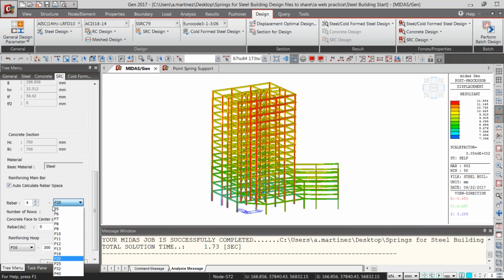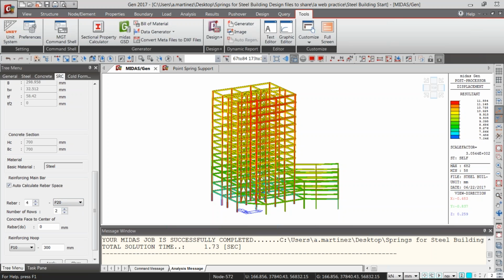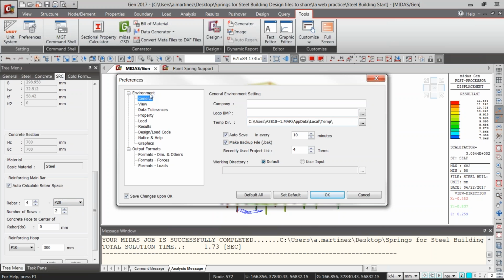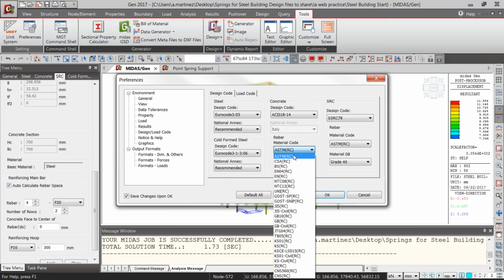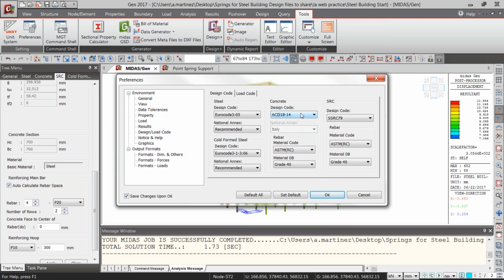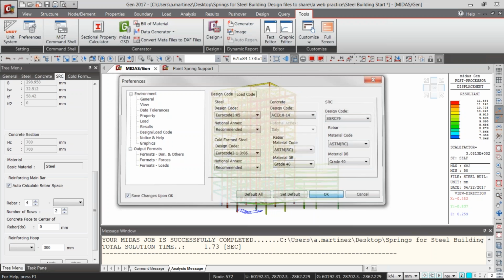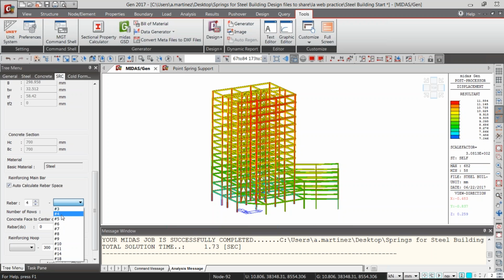If you want to use a different nomenclature for the rebar, you can change that by code. You can go here to Tools, Preferences, and you see here there are several tabs. There's one for Design, Load Code. And so here's where you can choose which code you're using for the rebar information, which materials to consider for the database of that. And so now if we go back, you see that the rebar is now given by a different code.